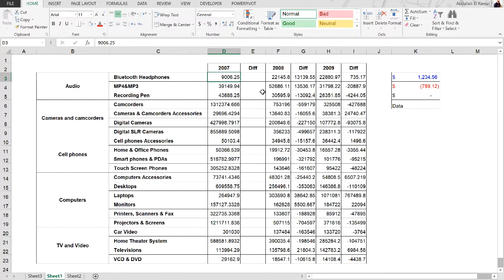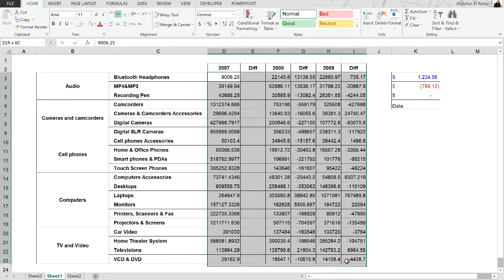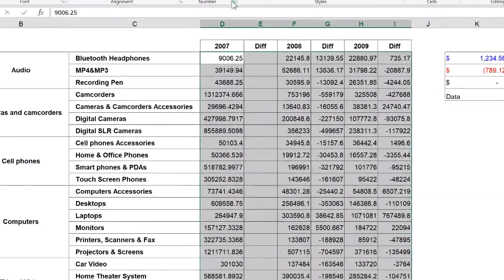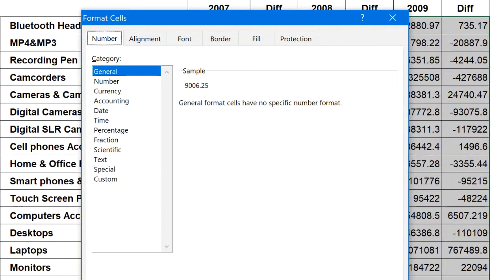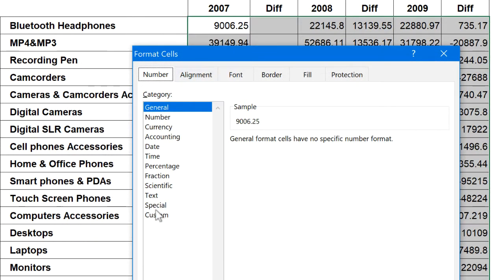Okay, so the first thing is you need to select all the numbers here, because you would like to apply the same format to all of them. Now we know that our numbers are big. So the first thing we're going to do is create the same formats that we created before with the simple example, just to make them look nicer.